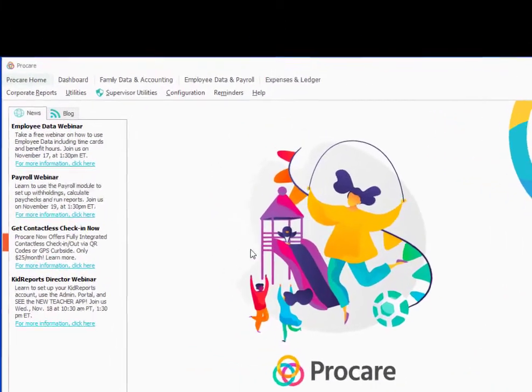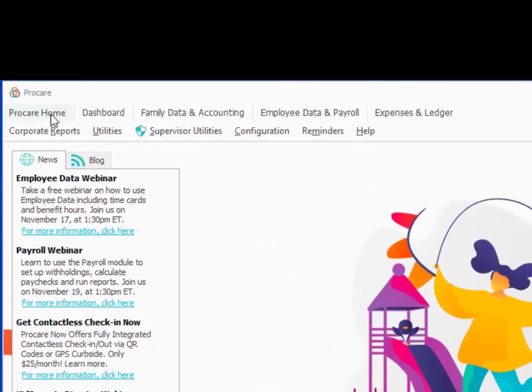Across the top of the screen are a series of tabs. Right now you're at the Procare Home screen on the Home tab. You also have access to a dashboard with key center metrics and the various modules like Family Data and Accounting, Employee Data and Payroll, and Expenses and Ledger.